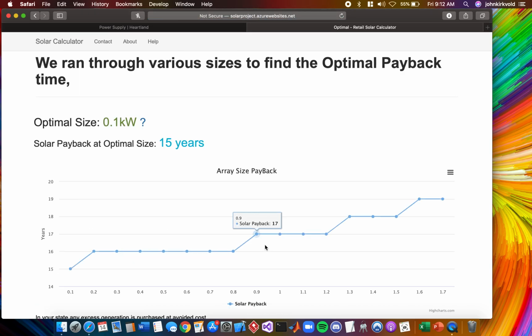All right, and as you can see, it has brought us back, and it's saying that at a size of 0.1 kilowatts, which is the lowest one, that is going to be optimal size. And it looks like we're in the blue, which means that if we had an array size of this, then we would be likely to pay it off.